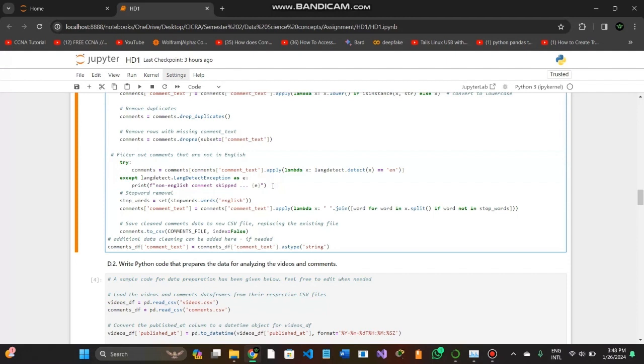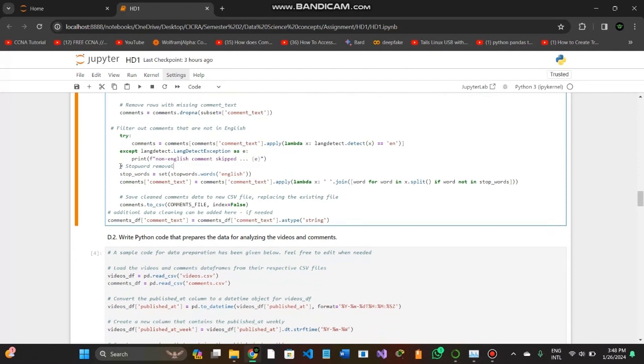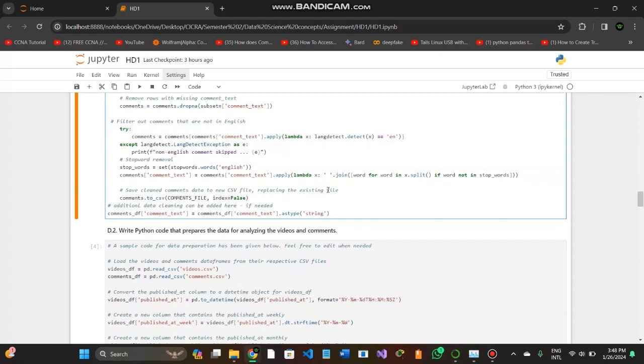So the data can be more consistent and analysis will also be more reliable. In that case, if it's not an English word, it says non-English comment and skips to the next line. And I've used the stop word removal as well. So this will remove some common and uninformative words from the comment text using a provided list of stop words.